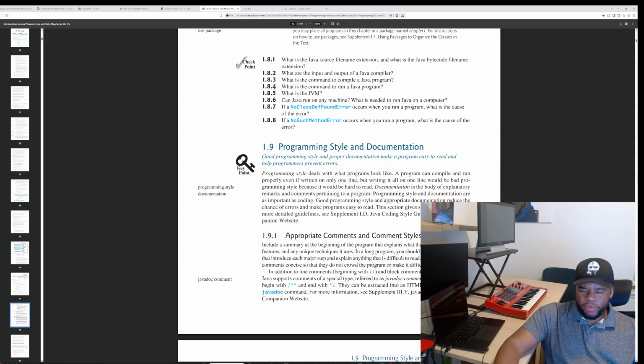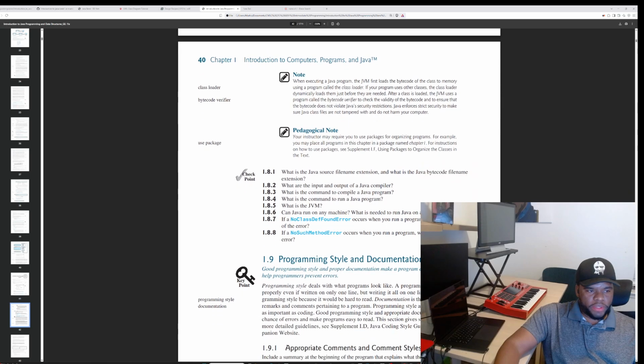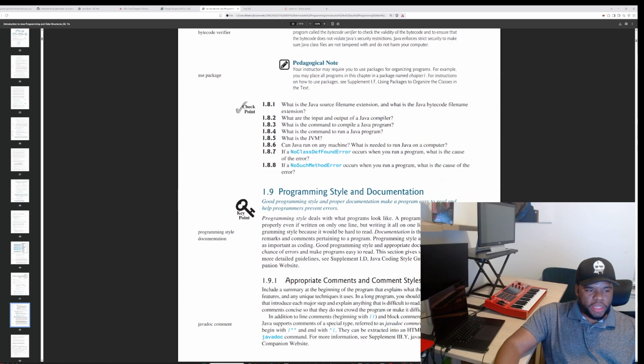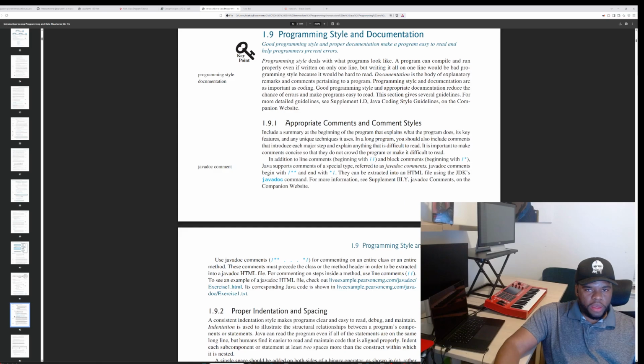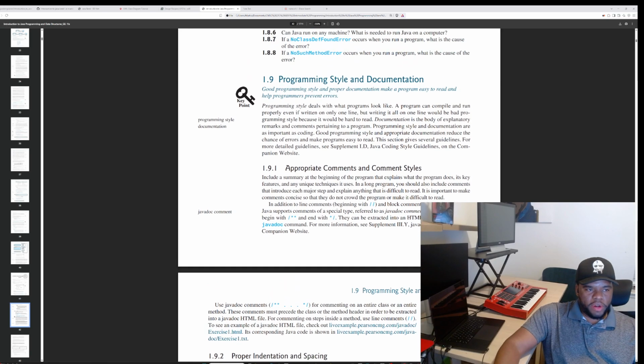We are 1 hour into this. We stopped at page 40. We are still on page 40. We're going to see after this, 1.8, and reading through this if we still go, because I want to make a second video saving our progress. Cleared out my notepad. 1.9, Programming Style and Documentation.